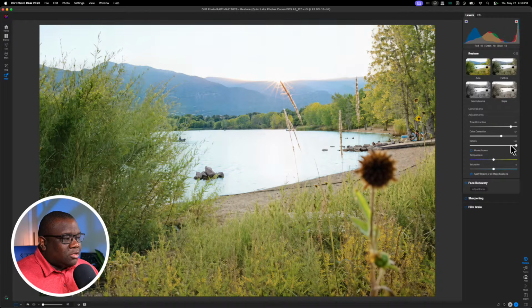Now, this detail slider is pretty straightforward. You pull it down, things get blurry. You pull it up, things get sharper. So I can't find a reason to not leave that at 100% right now. I'm leaving mine at 100%. You let me know in the comment section if you would like to lower that or use a lesser value than 100%, or if you found a use case for that.